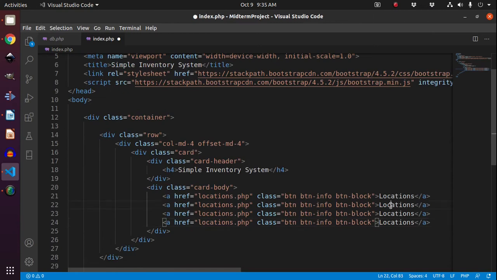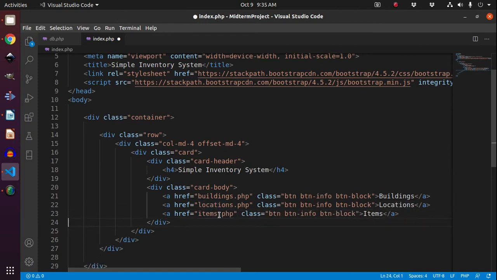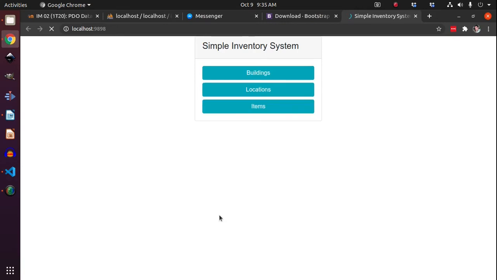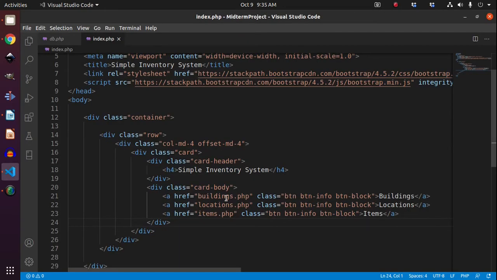So you have locations. Actually, the first one should be buildings. Okay, so this one should be buildings, then locations, then of course items. And we don't need this one. All right, and let's put some space at the top.